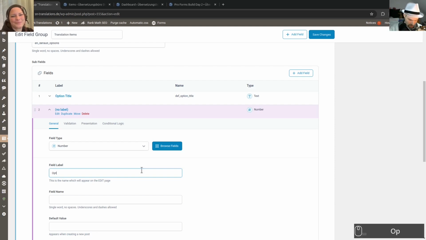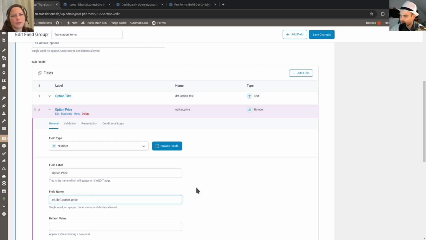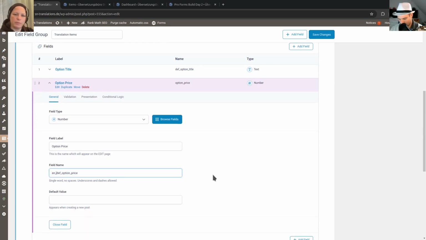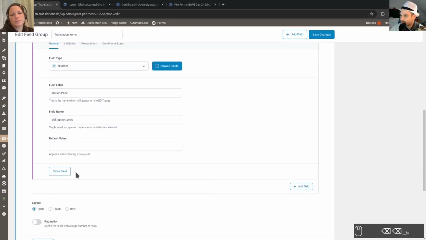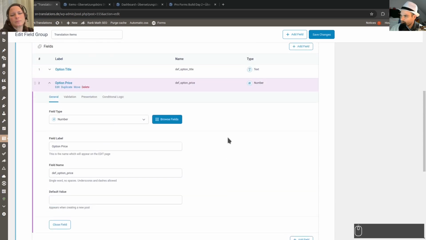So this is going to be the option price. Field name, default option price, and for fuck's sake, I forgot to name it en. No, you don't have to because you named the repeater. Oh, I named the repeater. Never mind. Yeah, you're right. Yeah. And we're going to save.